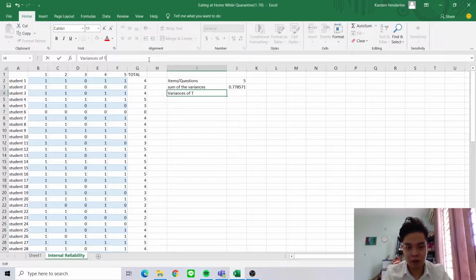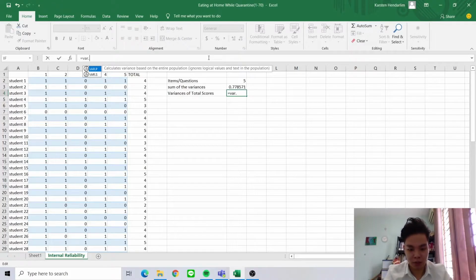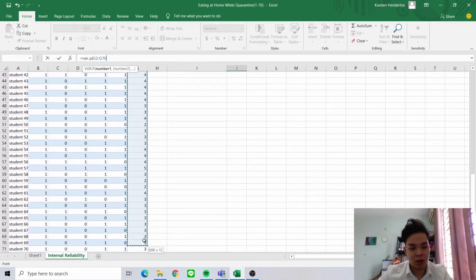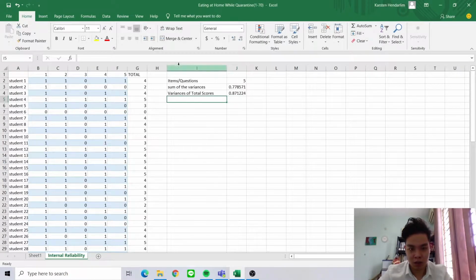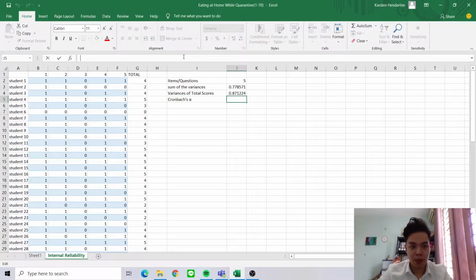Then the variance of total scores. Just use var.p and select the total column, G2 to G71. After that, you need to count the Cronbach alpha. Here's the code.